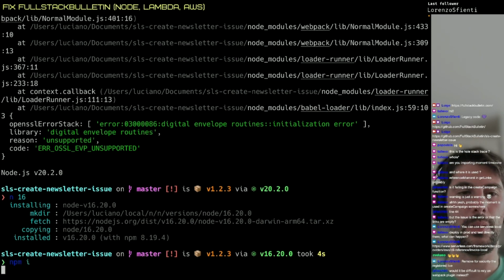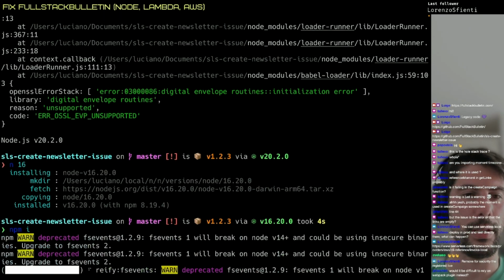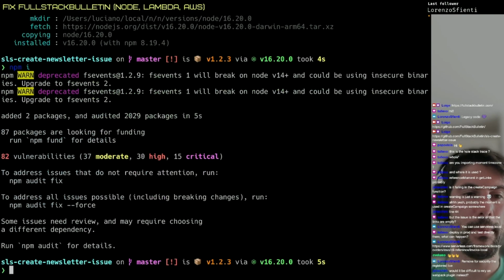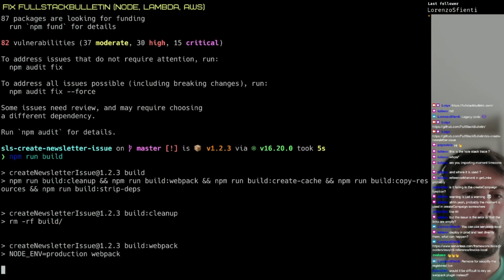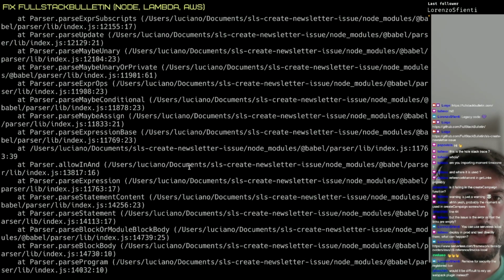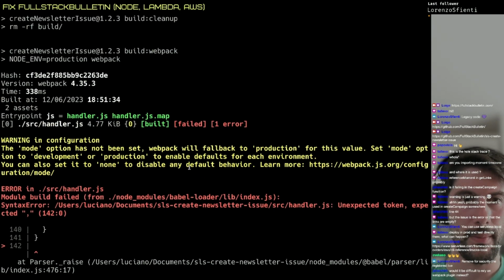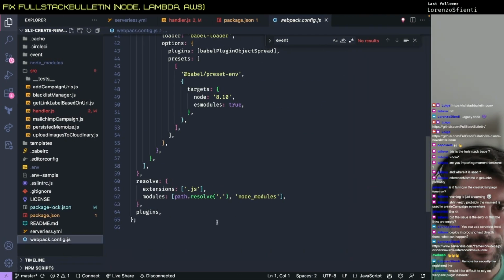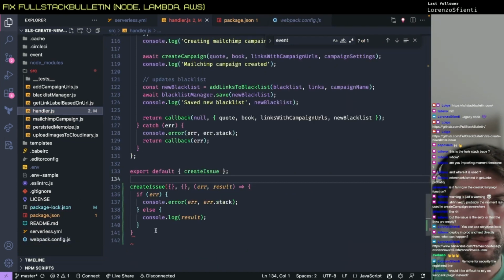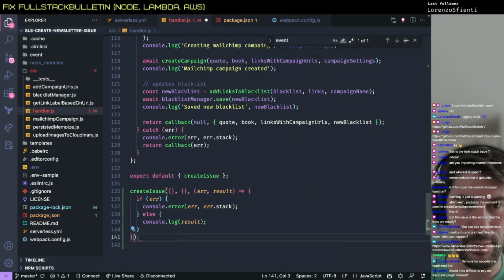Let's redo npm install just in case there is any weird binary dependency. Okay, let's rerun this one. Build. Different error. How beautiful is this? Module failed: unexpected token, unexpected comma, where? Under JS. This is probably the very little code I added. I broke something. Of course I did. I forgot a parenthesis.